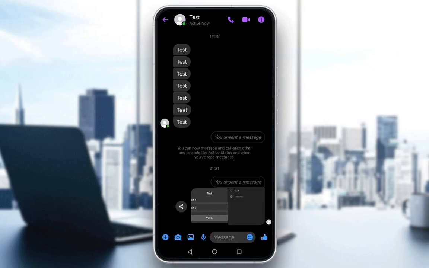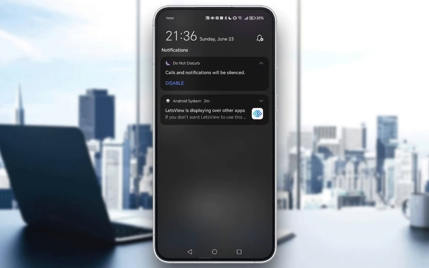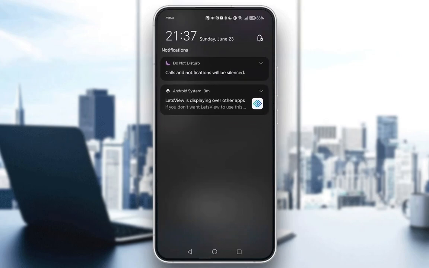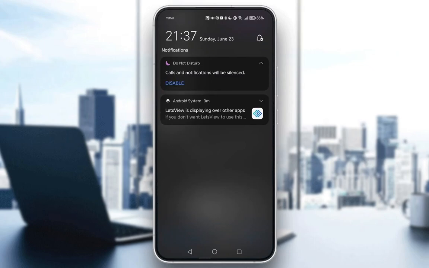Now, the third option is you can just scroll down and go to your menu, and then from here you will see a pop-up of your message that you have received. Let's just imagine that this do not disturb prompt notification is the message that I have received.